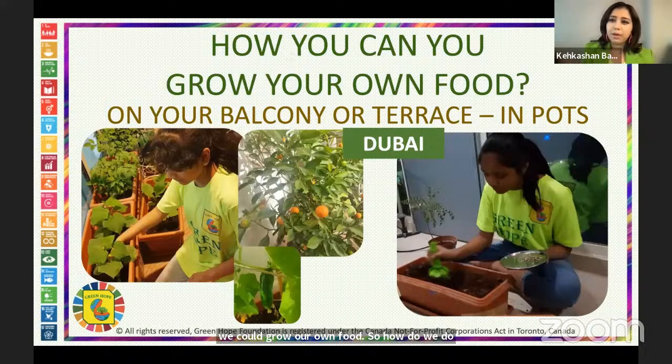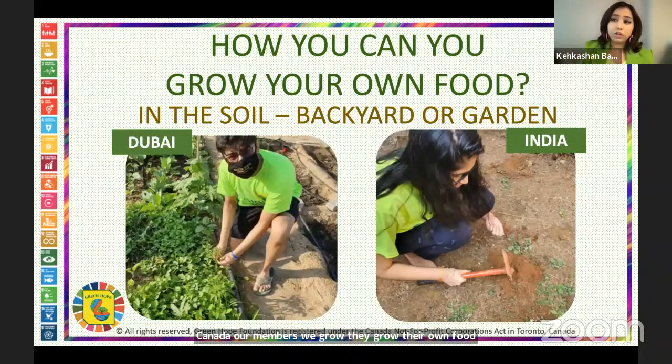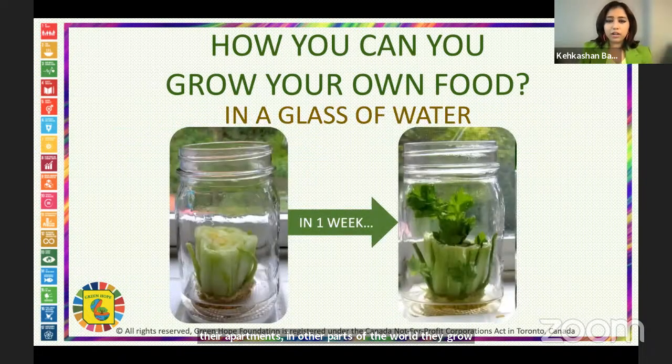Our members in Dubai grow their own food on their balconies or terraces. In Bangladesh and even here in Canada, our members grow their own food in their apartments. In other parts of the world, they grow it in their backyard gardens, or create kitchen gardens. And some of them even grow it in glasses of water.